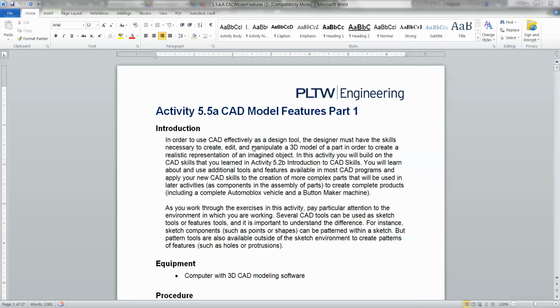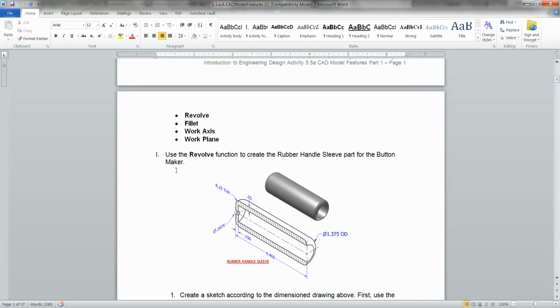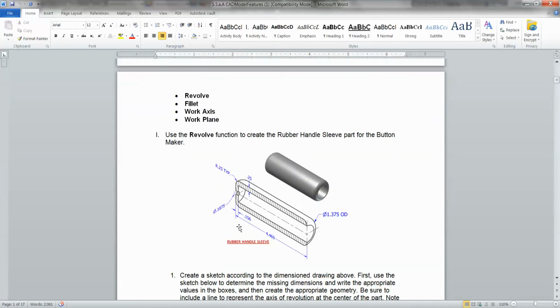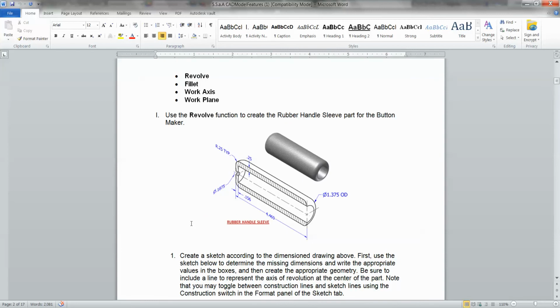Okay, this is for Activity 5.5a, CAD Model Features, Part 1. We'll be looking at a number of different things here. This is going to be working in both sketch and modeling, so 2D and 3D.